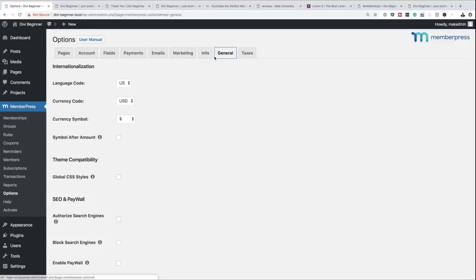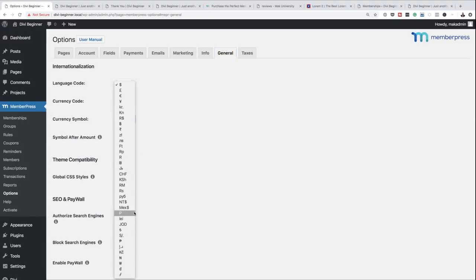And then over here, we also have the general tab. So this is where you can set your currency, the symbol here. So it has all the symbols in the world. So this membership plugin can be used pretty much anywhere in the world, and then here the language code, again, look at all these languages.